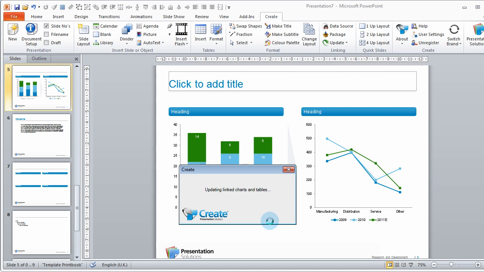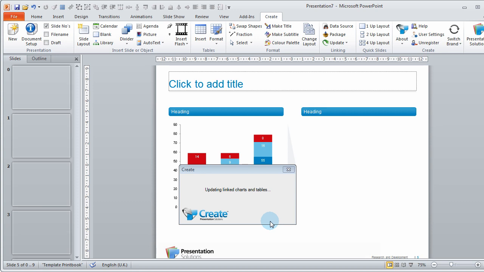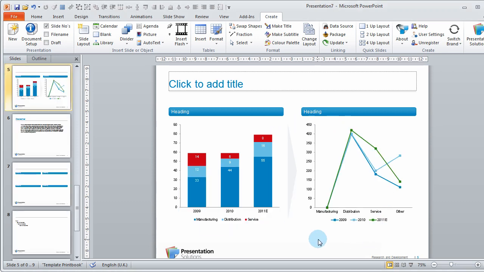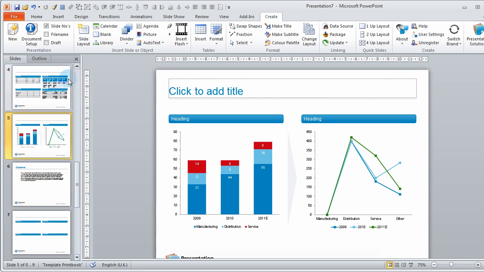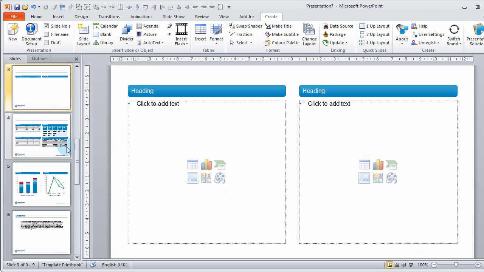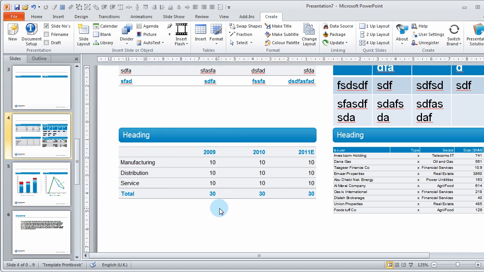So that's running through, and it'll link and update and repaste images and repaste table data, and I won't need to touch my presentation. That's finished now for me, and you can see the charts have updated. I haven't needed to do anything other than use that function. No need to start resizing. In the case of the tables, I'm just going to zoom up a little bit. You can see the numbers have been updated.